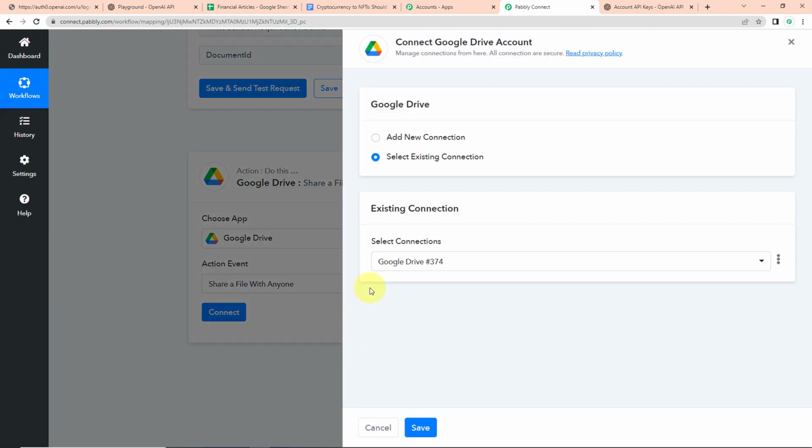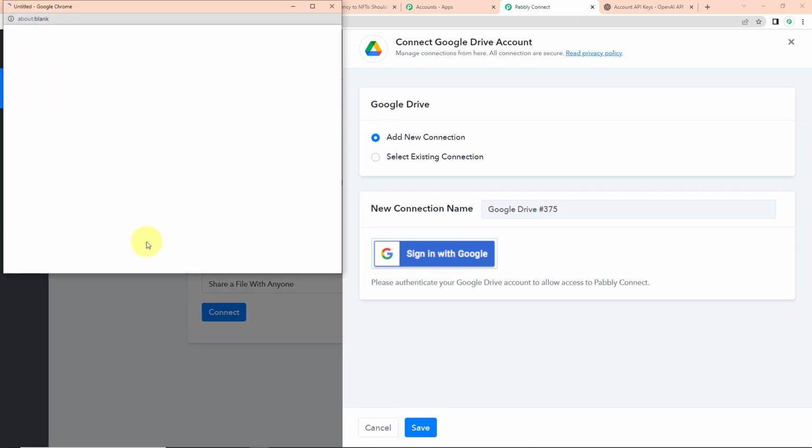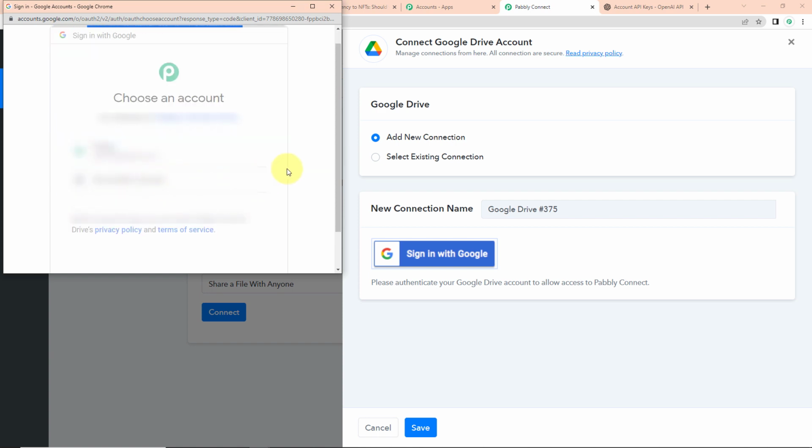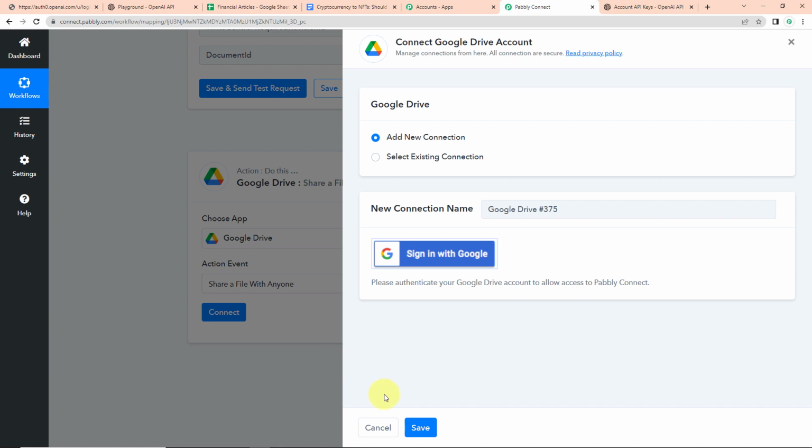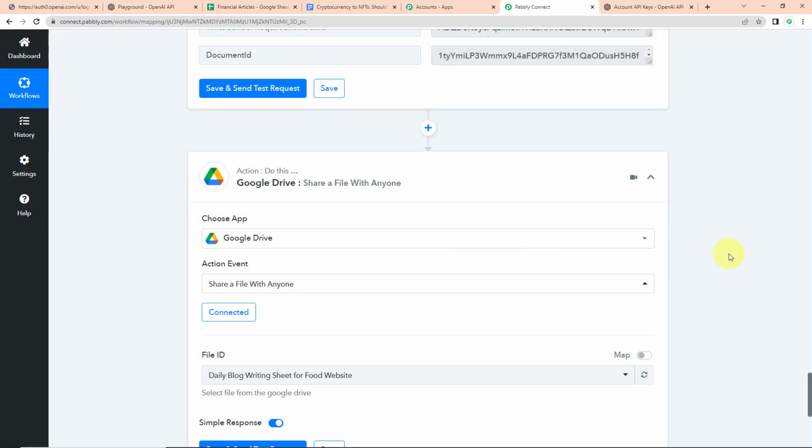Let's click on connect. And again here Pabbly Connect is asking to connect itself with the Google Drive account. I'm going to click on add new connection, sign in with Google, select the account, and then provide the access. So let's click on continue. So basically the authorization here is complete.